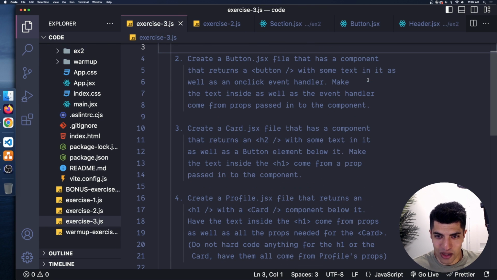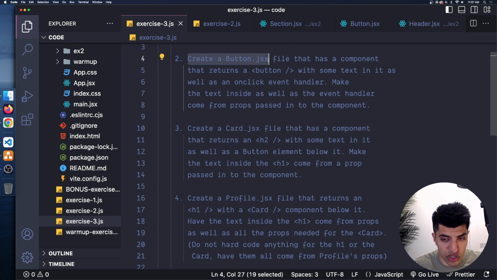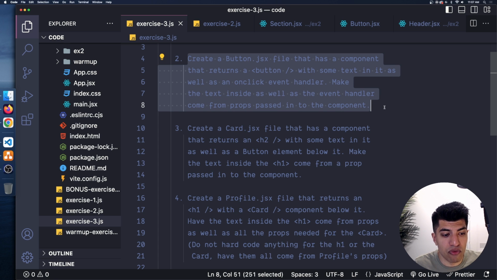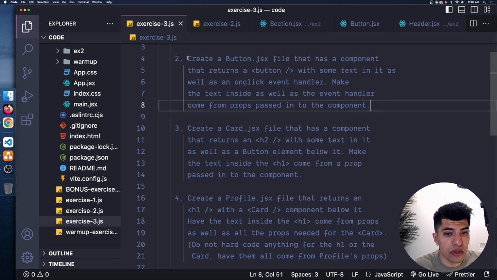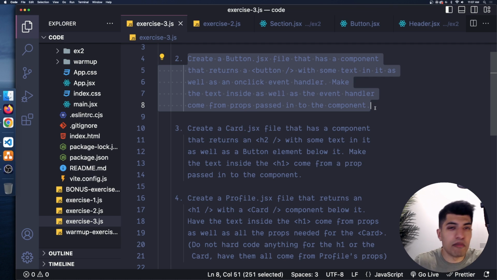Whew, we're going a long way here. What a journey. So for this one, what I'd like you to do is create a button.jsx file. It has a component, returns a button with some text in it, and same thing as before. Okay, I want you to basically copy what you had in the previous exercise, where you're passing in the event handler as well as the text for the actual button.